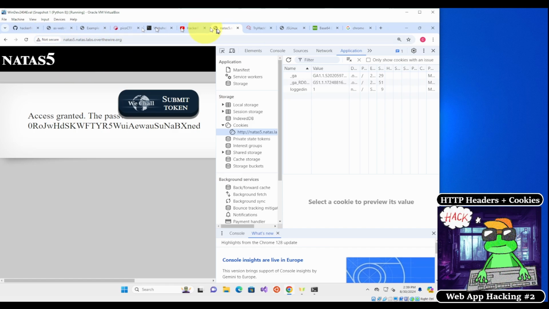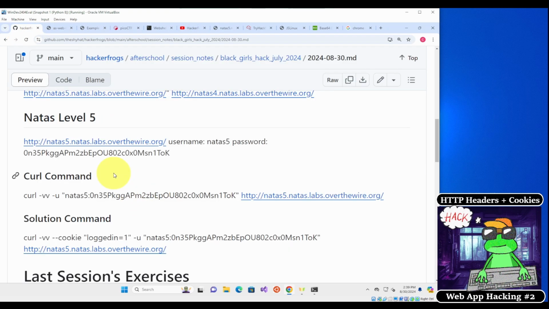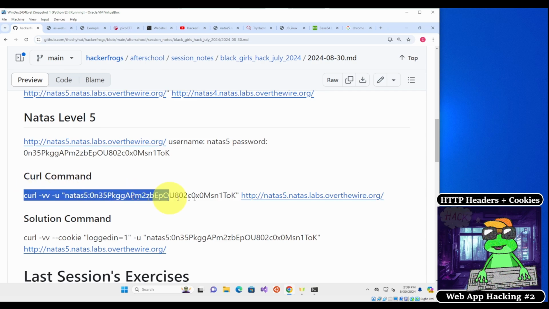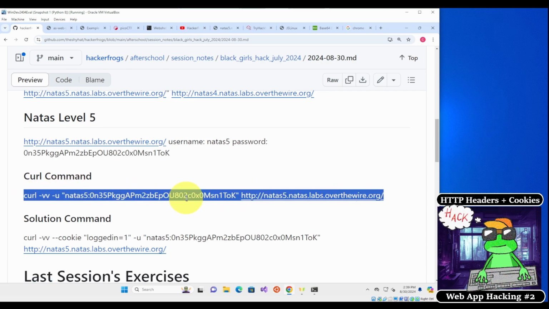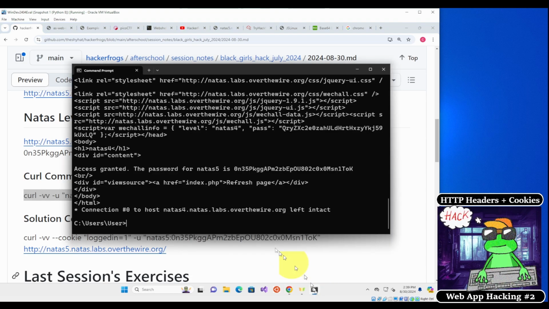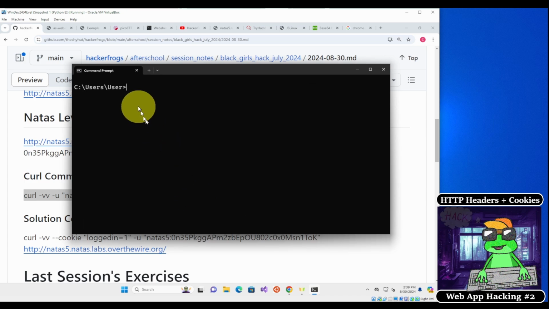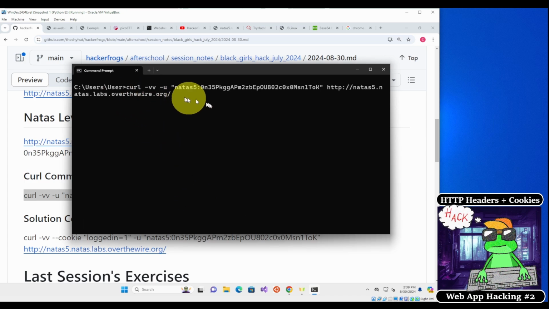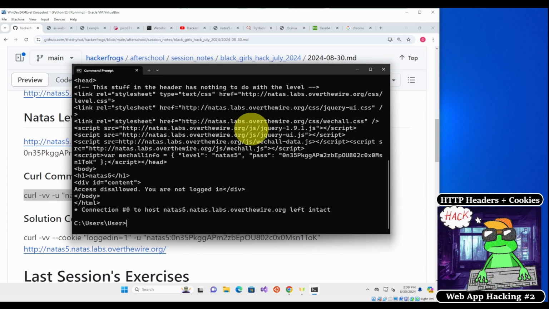So, okay. On the GitHub page, there's this curl command. So Natas 5, Natas level 5, there's the curl command right here. Let's copy this command. So we're going to copy this command, and then we're going to go to our terminal, and then let me clear this. So we're going to paste in the command that is going to give us access to Natas level 5. Let's see what we see when we try to access the page.